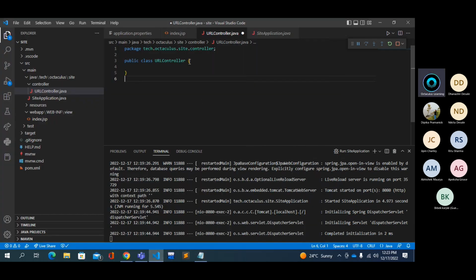So I have created a URL controller class and I want to tell this Spring project that it is not a normal class. It is a controller class. Controller means it will control your requests and will respond to particular requests. So how do you make this class a controller? Just write @Controller annotation. This is called annotation. By writing this single word, you have made this class a controller.